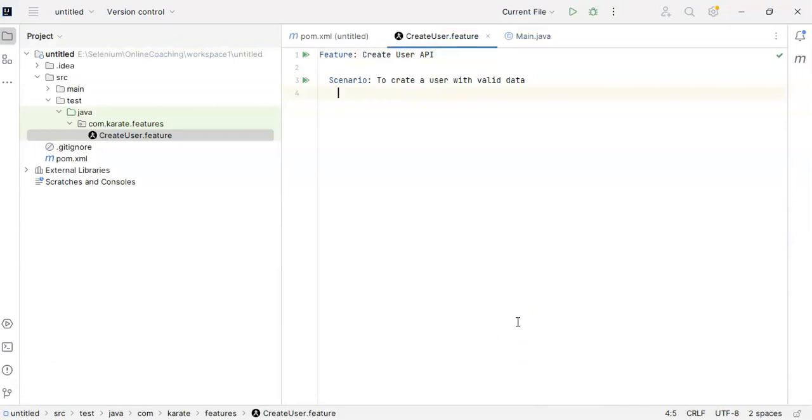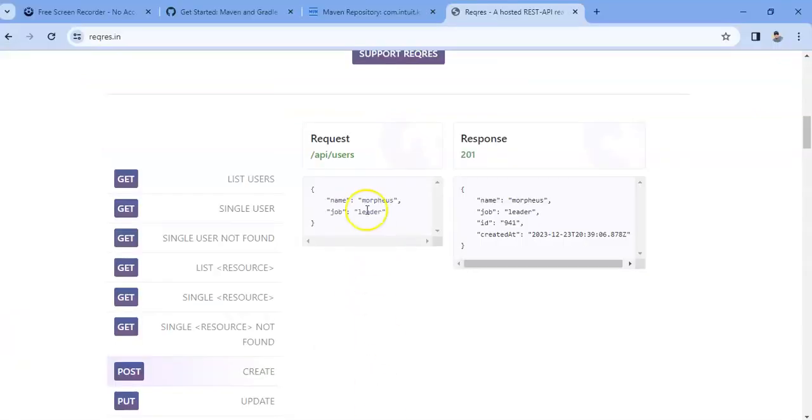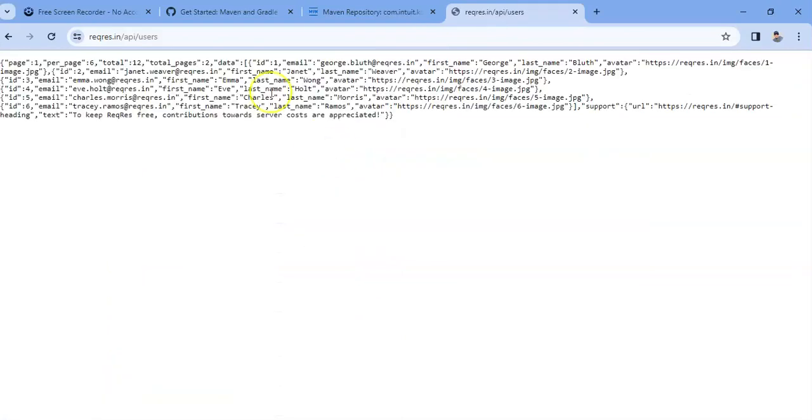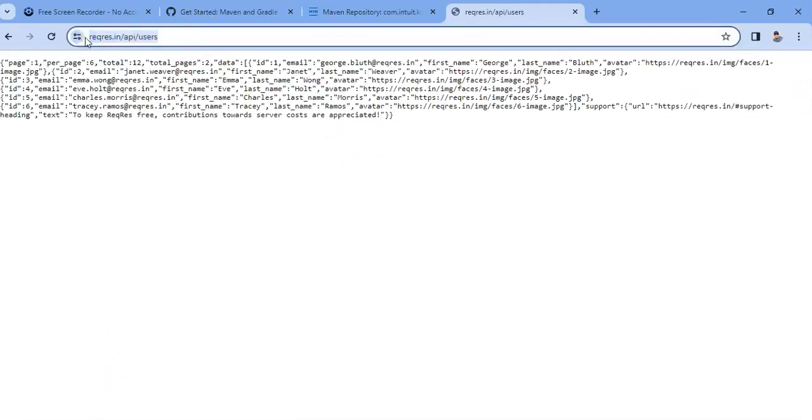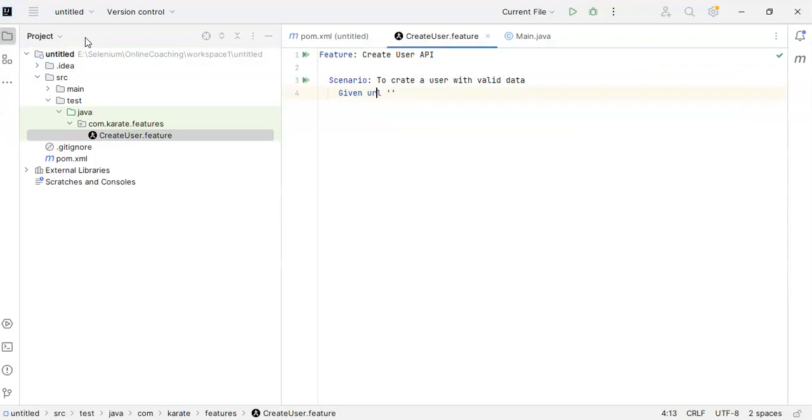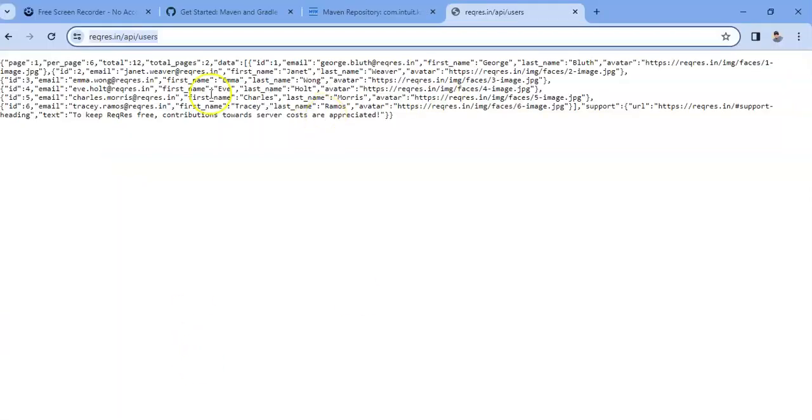So I can write here given URL, and here we have to give the URL. If I go here, click here, we have to take this. So this is our URL. Then we will write and request. So this is our request.